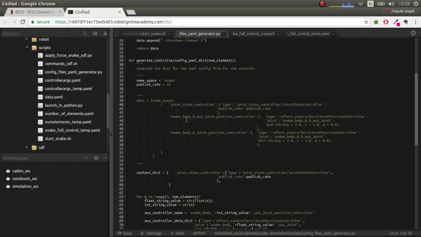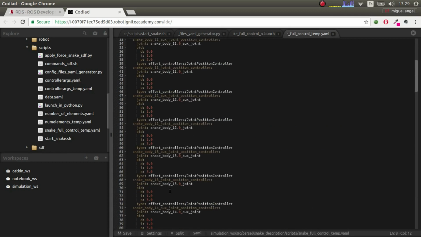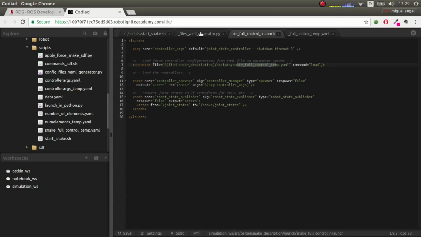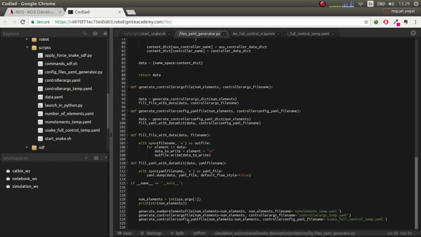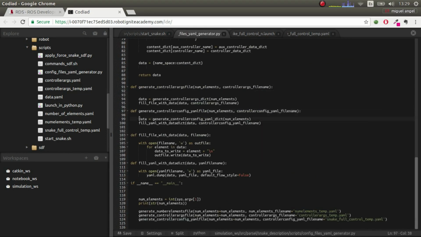Okay. The one that is more complex, which we are talking about, is the generate controller config, which is the one that would generate this YAML file, which needs a bit more care doing it. Okay. So if we go here, let's have a look. So we go here, we see we generate the data, and we fill the YAML file. Filling a YAML file is very simple. You just input the data, which is a dictionary, and that's it, nothing else, okay?